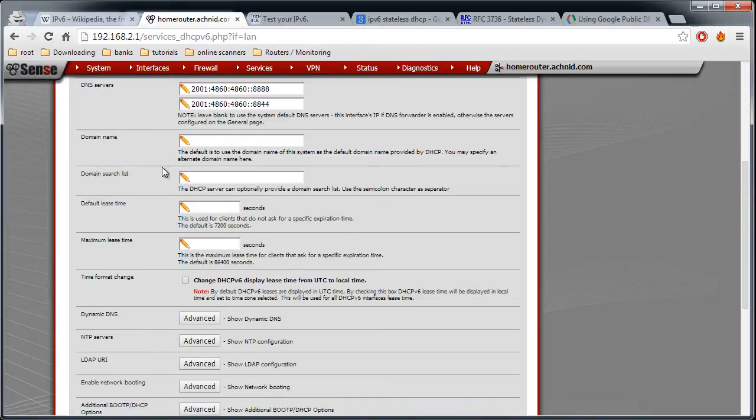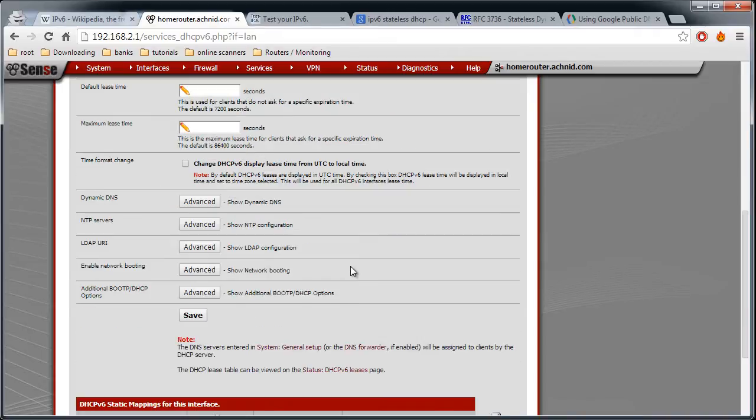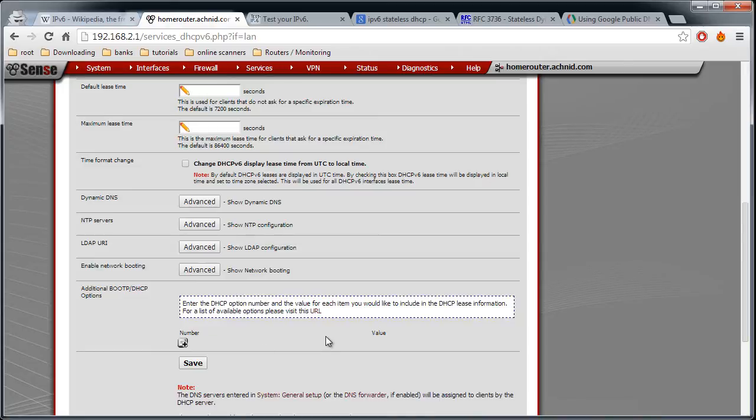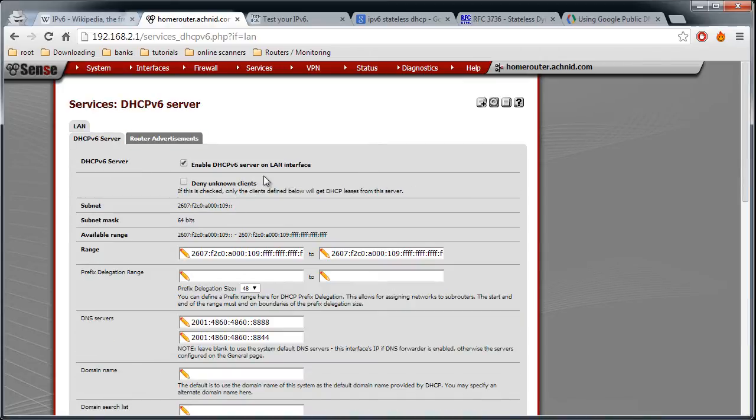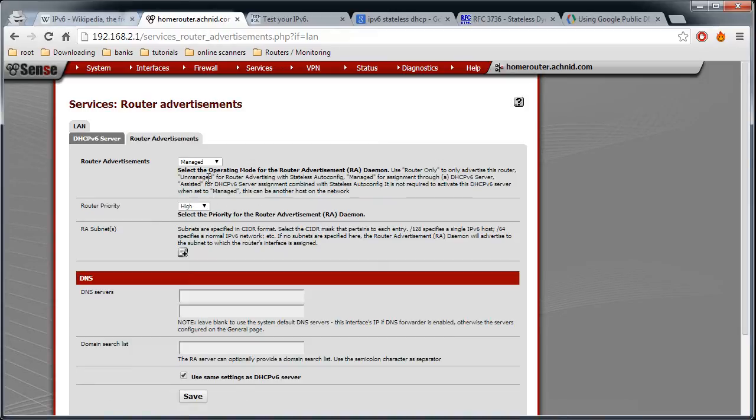There are more options, I think domain name search. There are some other additional DHCP options that I can define in the advanced menu of the DHCPv6 server. So I don't want this address range to assign my IP address. I want to assign it using Stateless Autoconfig. So let's get to that.